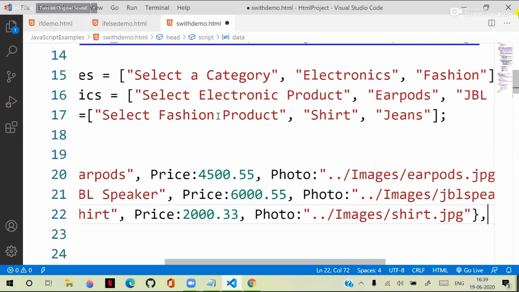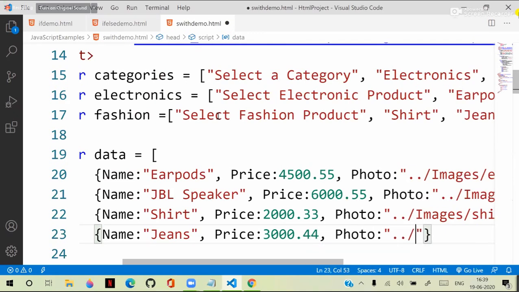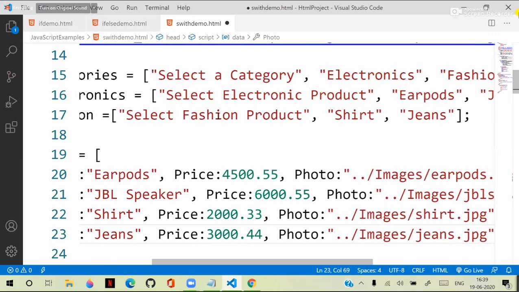Like that, we have the products, and we have the name, and we have the category. The category, this is jeans, and the price is some price. Okay, and photo is ../images/jeans.jpg. Okay, all this is data.